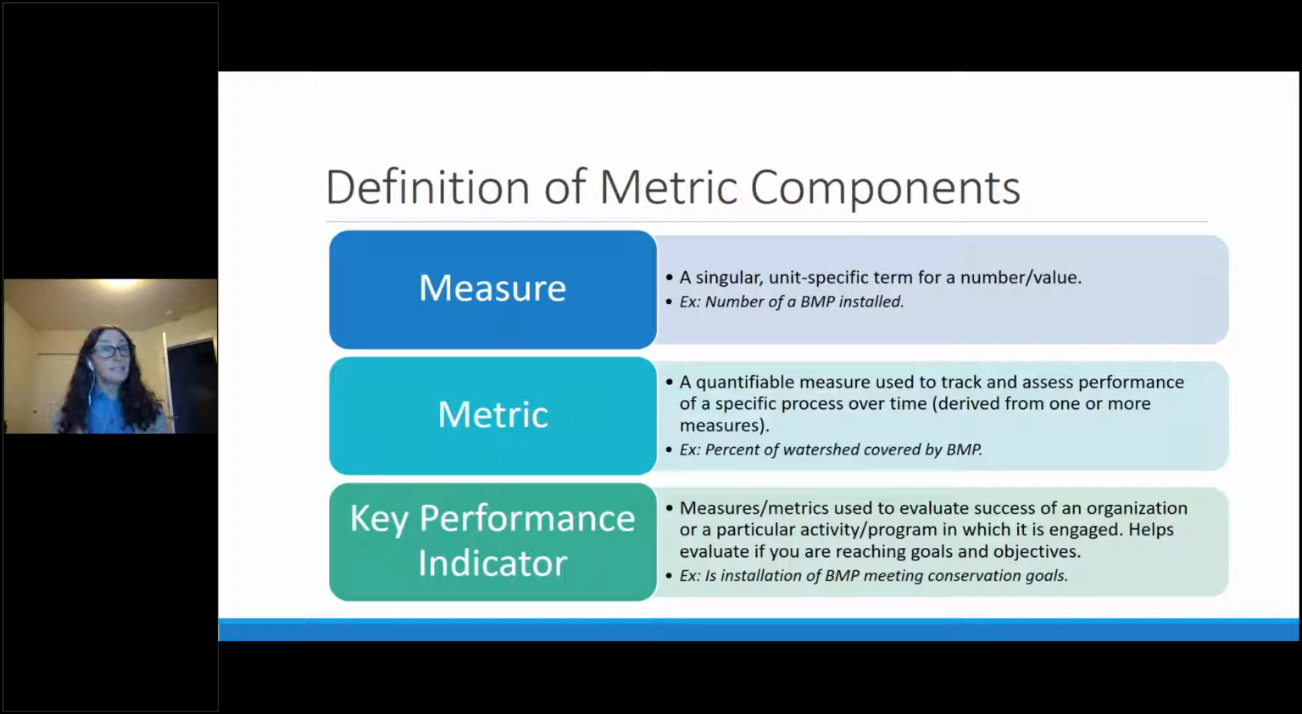Whereas a metric is still a quantifiable measure used to track and assess the performance of a specific process over time. So this may be one or more measures makes up a metric. Don't worry, we'll come back to this. But essentially, it can be a count of something, but it might be two things put together that's meaningful for you that creates a metric of success. So cost by something, or feet by, or number of something by something. So it's what we call a metric.